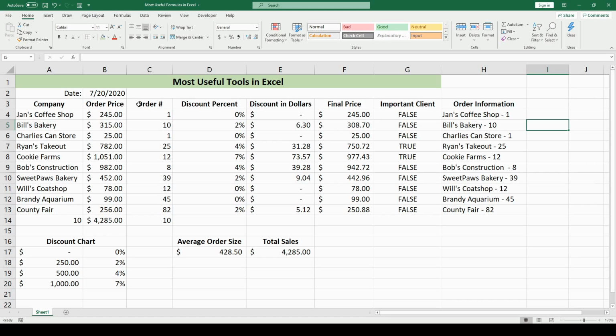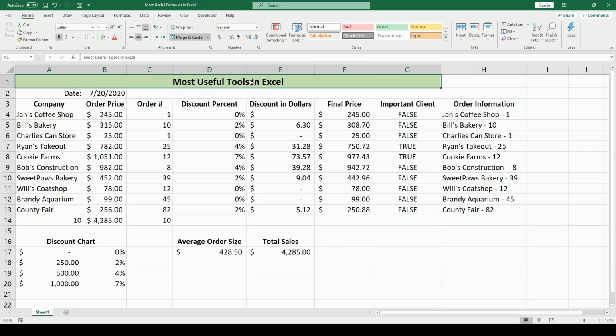Alright, so the first tool we're going to be going over is the Excel Format Painter. As you can see at the top, we have all this area up here formatted this way. Let's say we want to take this exact format and copy it somewhere else. We're going to click on the cell, then we're going to go up to the top left corner, and click on this Format Painter button.